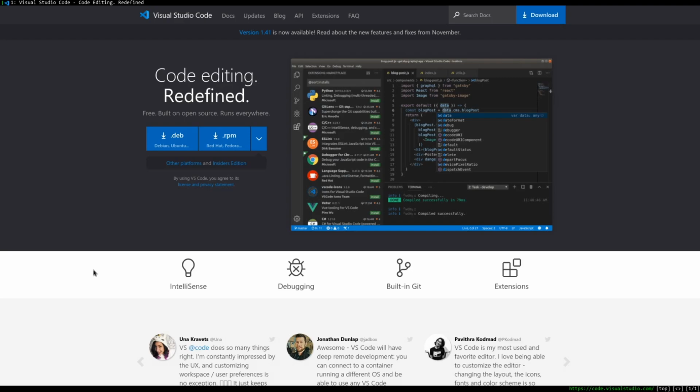Today we'll be going over Visual Studio Code. It's a cross-platform editor, supports tons of different languages, and is a really fantastic editor. It can be used, honestly, as a full-blown IDE for some languages. So how do you get Visual Studio Code?